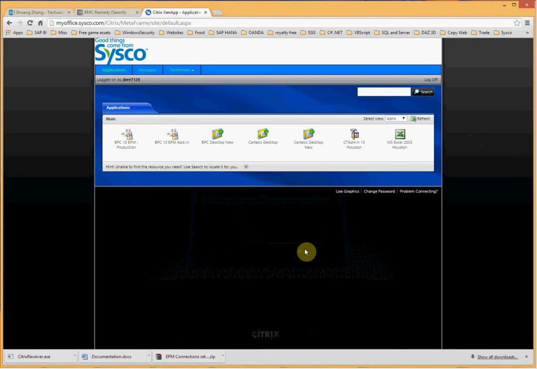If you already have Citrix installed on your machine, you may be prompted to hit the option on the right that states already installed under other options on the far right side of the computer. Once you're in Citrix, you will have some icons. The icon that we will use for BPC 10 is called BPC 10 EPM-production. Double click that icon to open up your Excel.